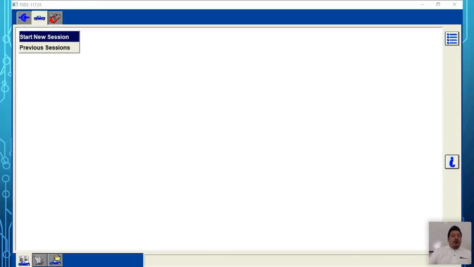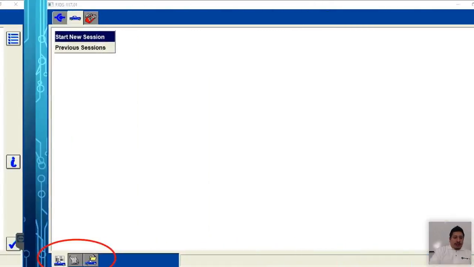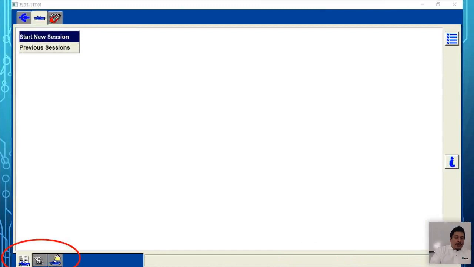Now, before we get started, I want to show you guys the icons at the very top. You have a little ball and socket there, a little vehicle, and a little toolbox at the top. The bottom one has the little icons with the little vehicle, a document, and a vehicle with a folder in it. I'll show you exactly what that is momentarily.